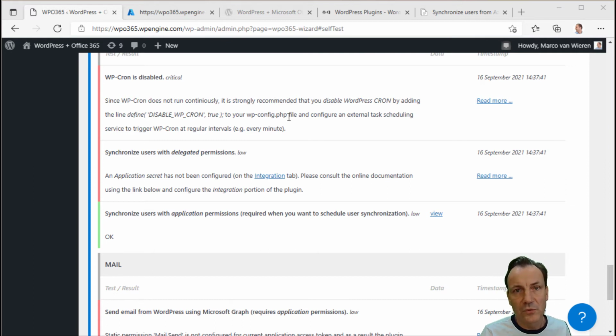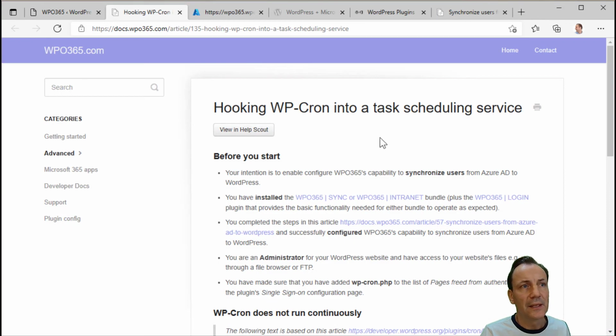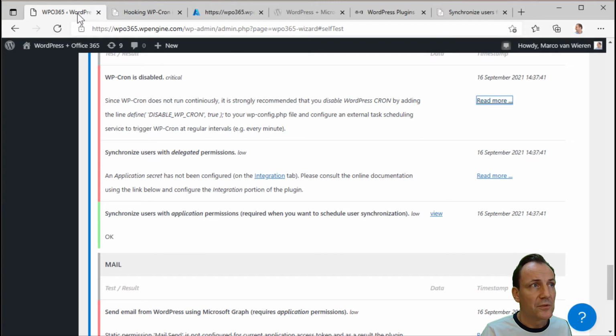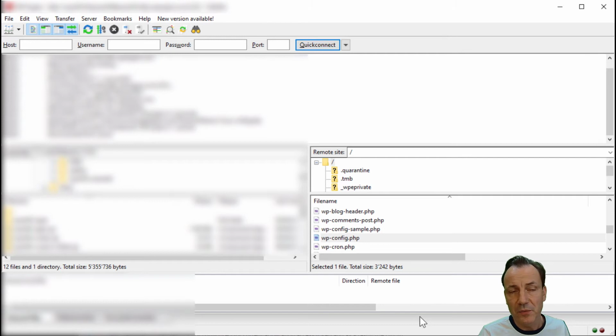Well, of course that's a very technical story. I recommend that if you want to read more about this, please follow this link and you'll find a separate article about hooking WP cron into a task scheduling service in the documentation repository. For now, let's do as we are asked. Let's disable WP cron, and to do that I will need to use FTP to access my website.